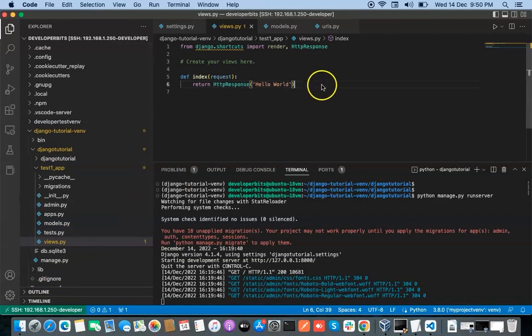We have created our simple view function, and we have used the inbuilt function HttpResponse, which is used to provide an explicit response to the browser, or in simple terms it will send a response to the browser. In the brackets we have used the string hello world. But to send it to the browser we also need a URL so that it can be accessed over the browser.